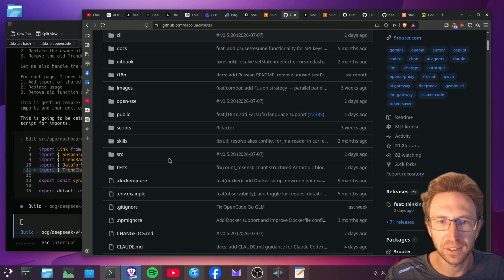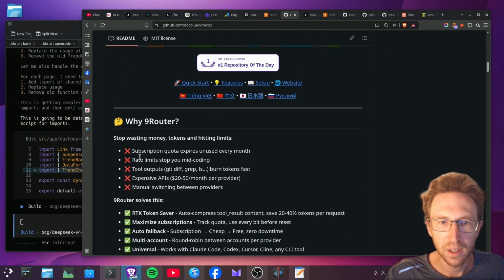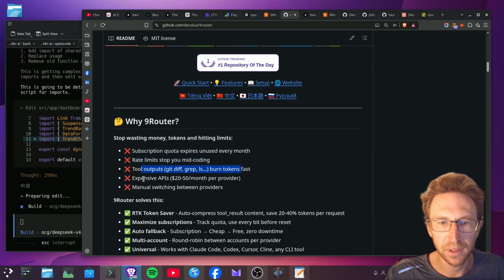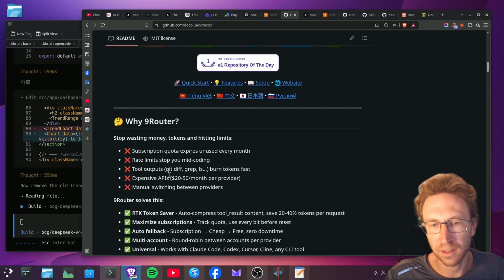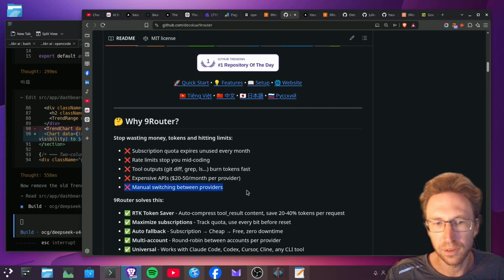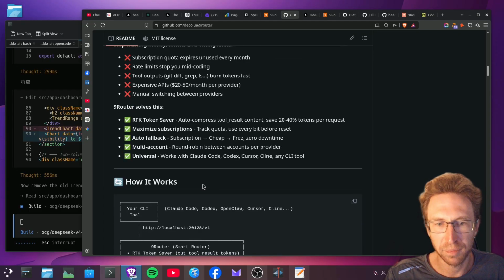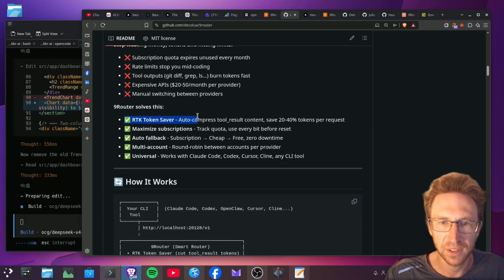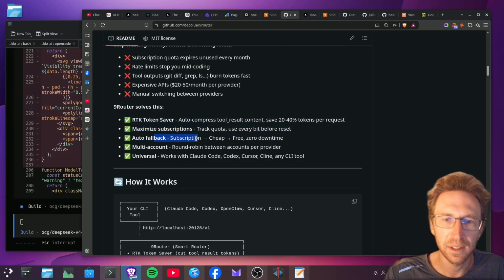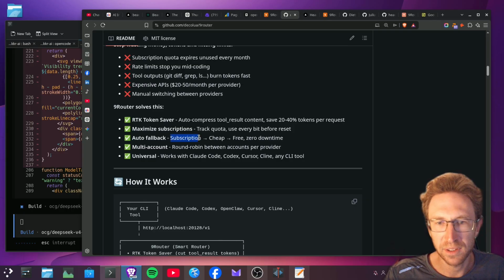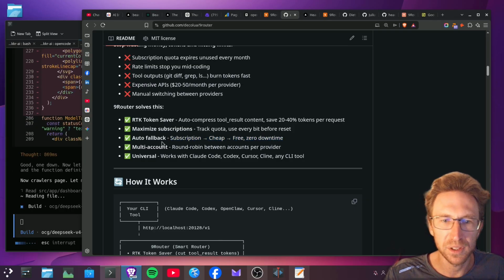And basically you can save on subscription fees, rate limits, tool output, expensive APIs. So that could be $20 to $200 a month if you're using something like Claude Code or Codex. You don't have to manually switch between providers. It's got the RTK token savers built in, like I just showed you earlier. You can maximize your subscriptions, Auto-Fallback built in. So we'll automatically switch between subscription, cheap, or free with zero downtime.